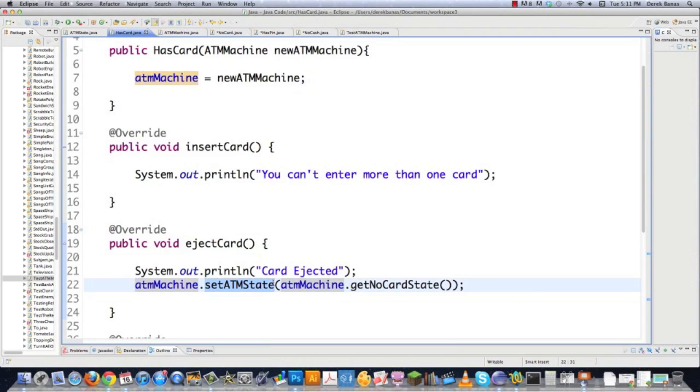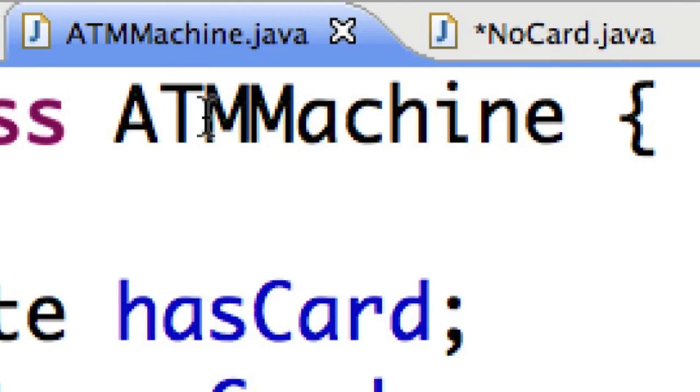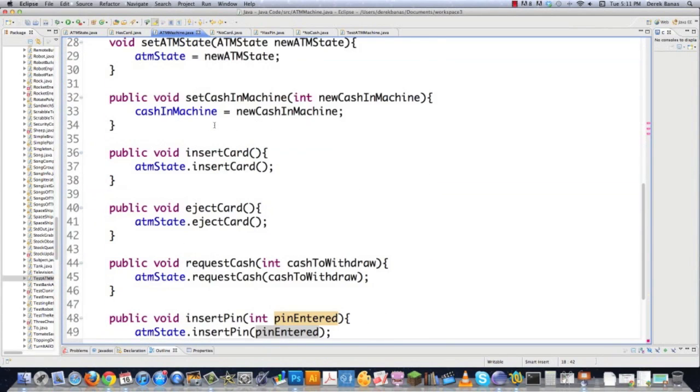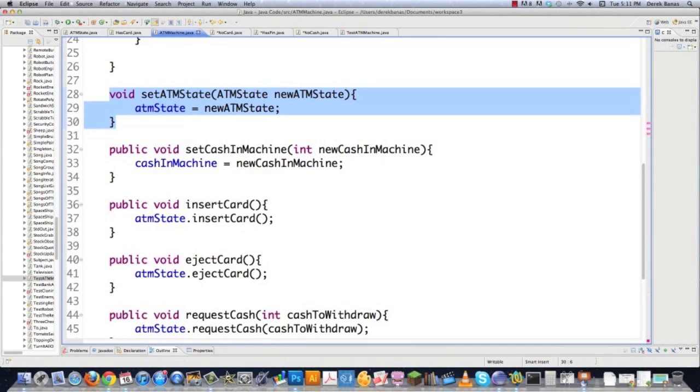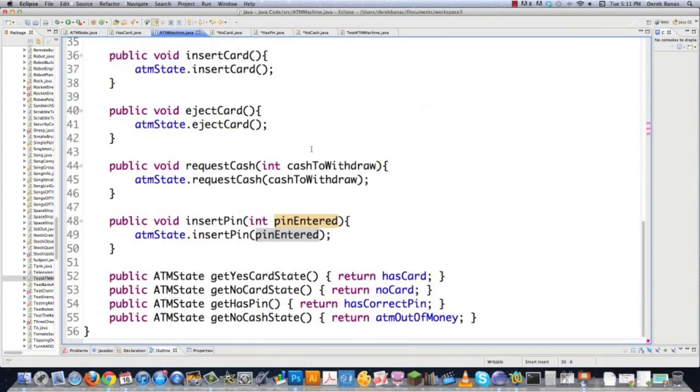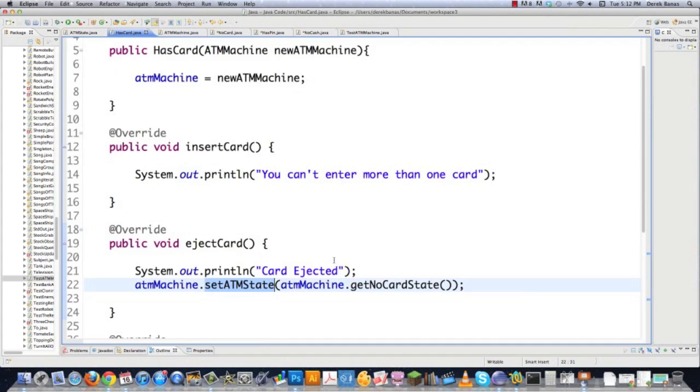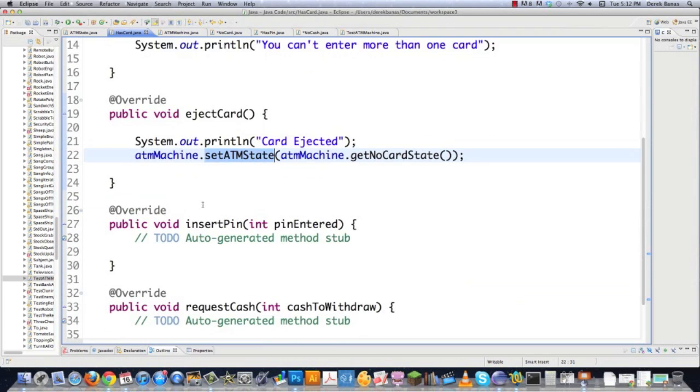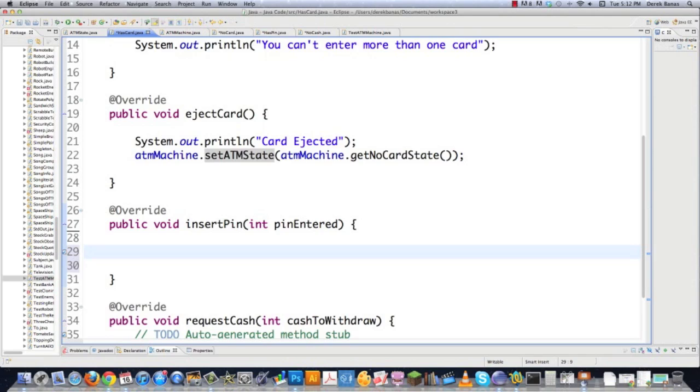And set ATM state is found where? In ATMMachine.java. And if you scroll down, see? Set ATM state. And how is the state being passed? Right down here with these guys. See? These get methods. Alright, so let's get back in here and continue fixing this up. So that's all we're doing is dynamically changing the class based off of different actions that are being performed. So then they come in and they say, okay, well, I want to insert a pin. Well, they inserted a card, so that sort of makes sense.